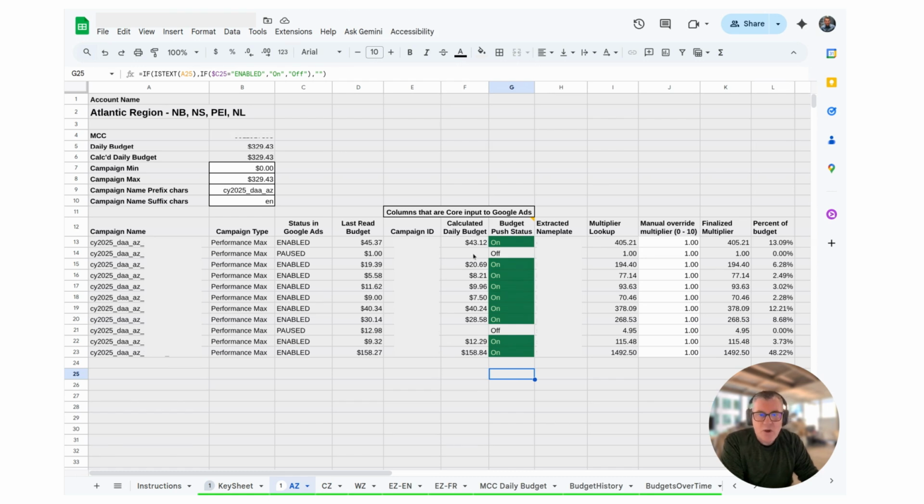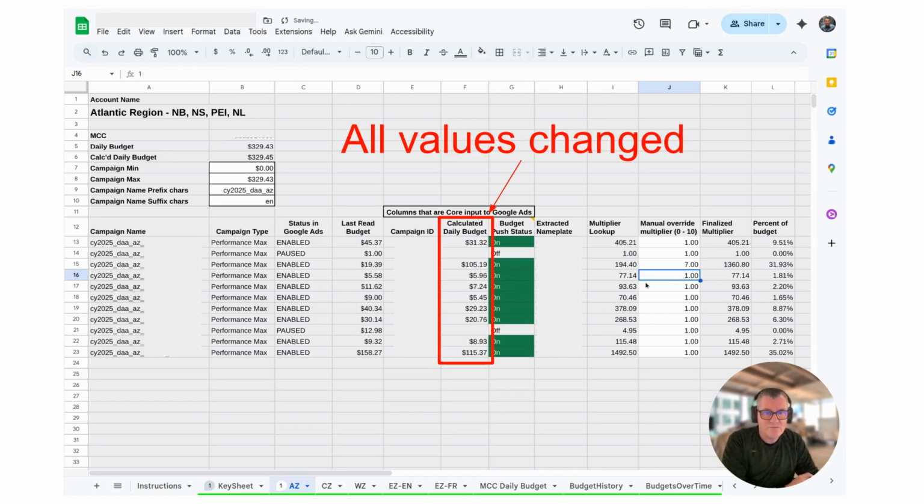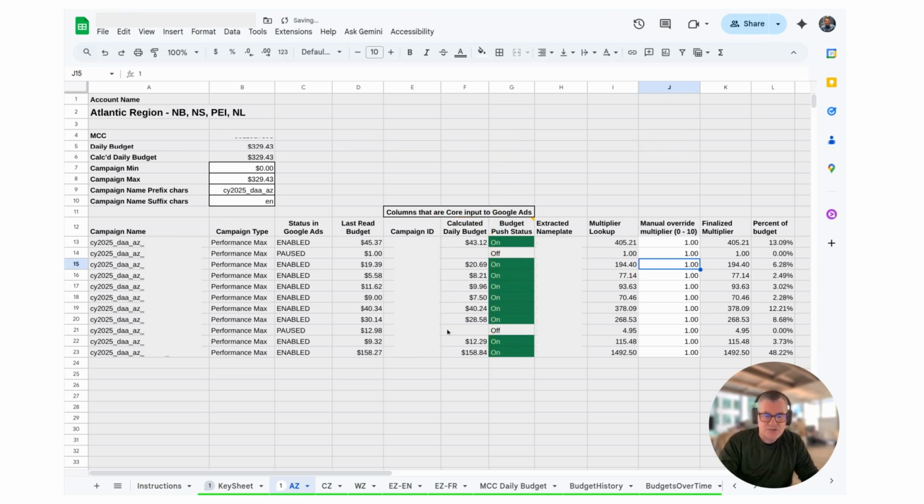Another thing that I have control over here is a manual override multiplier. So for any one of these calculated daily budgets, I can come in here and, let's say that I'm interested in really revving up, I could actually say it's 7 times, and it changes that, and you can see that the overall daily budget has been changed to suit.